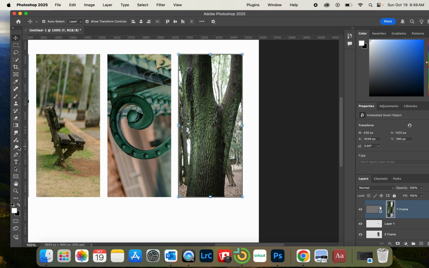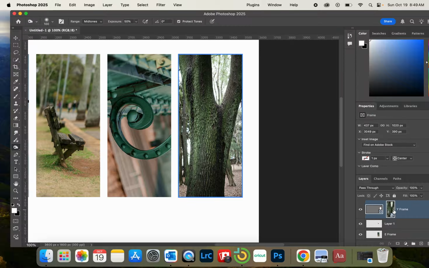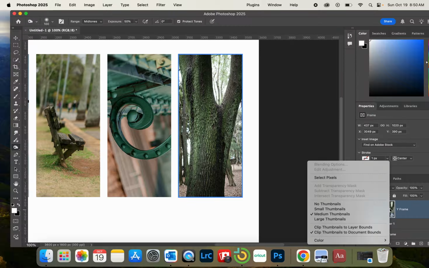So there's a dodge and burn. The dodge looks like a lollipop. The burn looks like a hand. So you just have to think: burning, you're going to make something darker, and dodging, you're going to make it lighter.